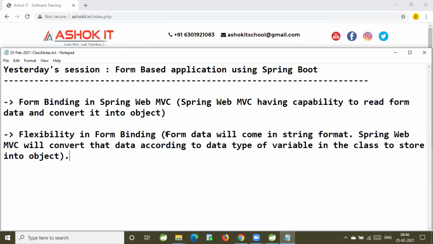Whatever form data we are capturing, we are trying to store it into the object. Now, the phone number you entered in the form is a number value. That value will come in string format, but the class has a numeric data type. A string cannot be stored into a long variable, so Spring MVC has to convert that string value to a long value, then store the data into the object. These are the two benefits that we have seen.